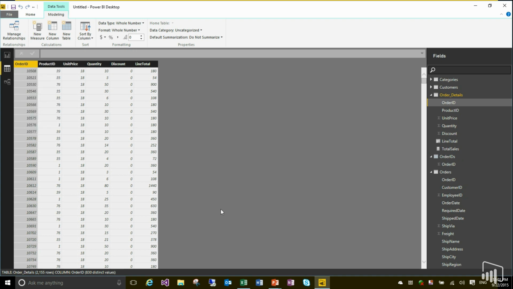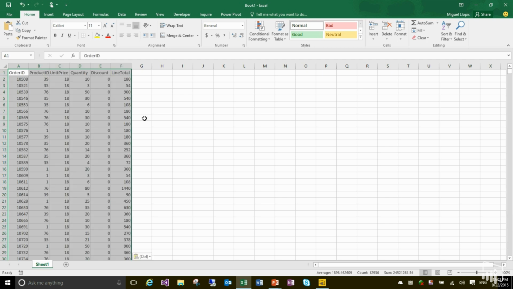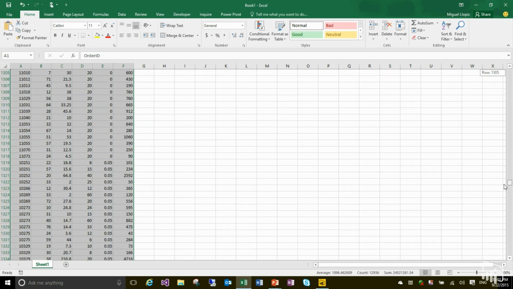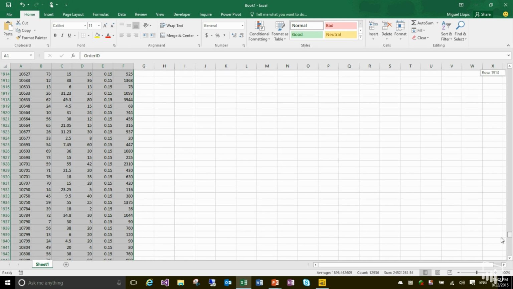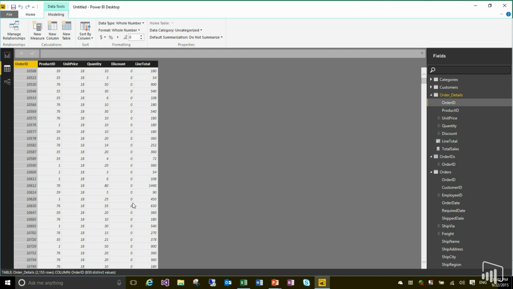So if I copy the entire table and then go into Excel and paste, this copied the entire table that I had in the view, of course. And as you can see, it contains lots of records or lots of rows. In this case, it will contain up to 2155, which is exactly how many rows I had in the entire table.